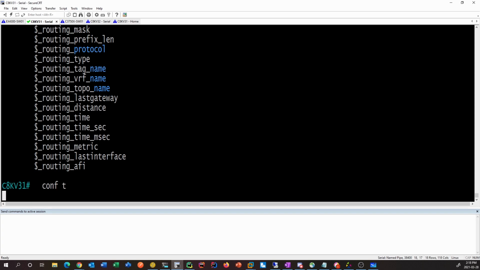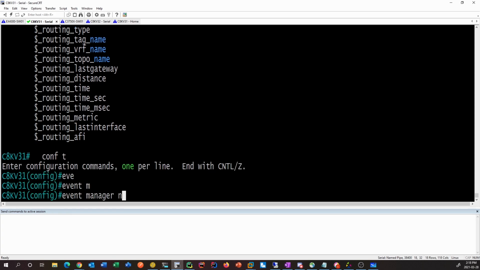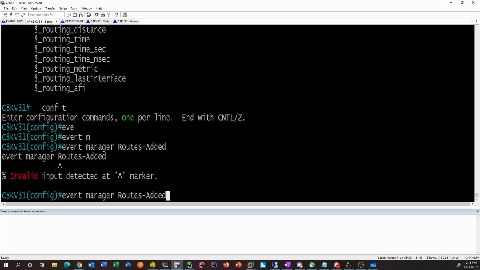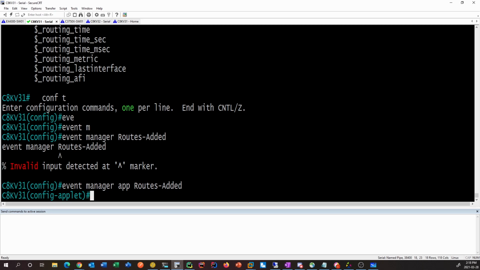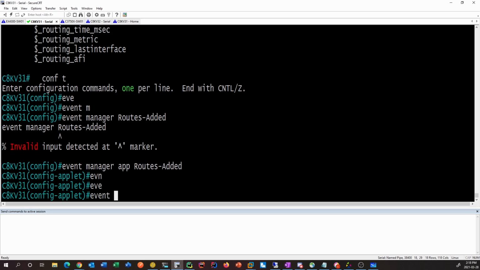So what we're going to do is just say event manager, and we're going to call this routes added. Oh, applet. And for the event, we're going to pick routing.